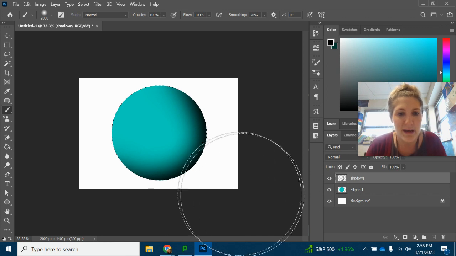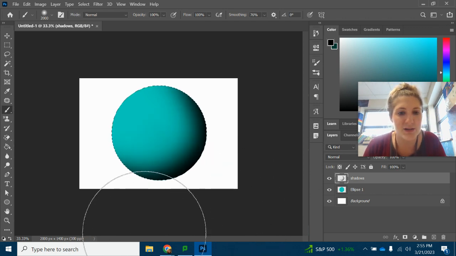So Control Z on that. But if I go right on the edge here, see, it's kind of adding that nice gradation. It's actually looking pretty good. Not too shabby. Look at that.